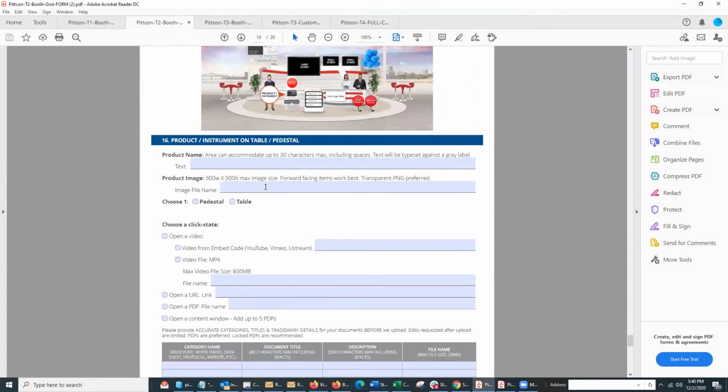As I mentioned at the beginning in talking about tier 2, you now can place an instrument or a product on a table or a pedestal. If you don't have an instrument, again, we can place a monitor on that table or pedestal that can be clickable and open up a product or software demo.